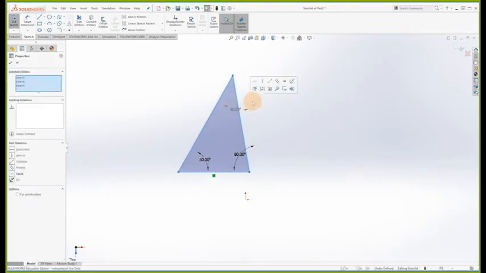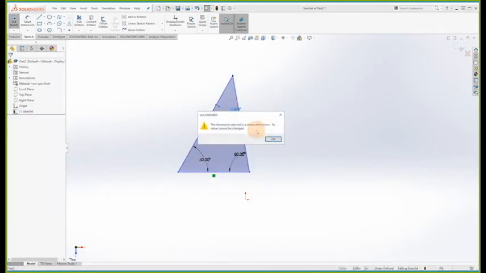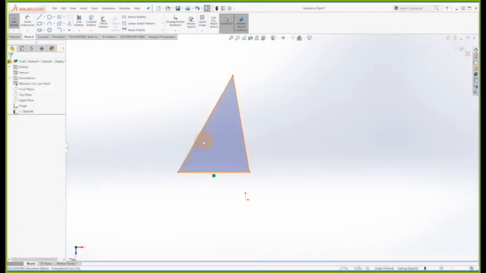Good. To delete a dimension, guys, just click with your mouse and just press delete. So you can delete your dimensions.